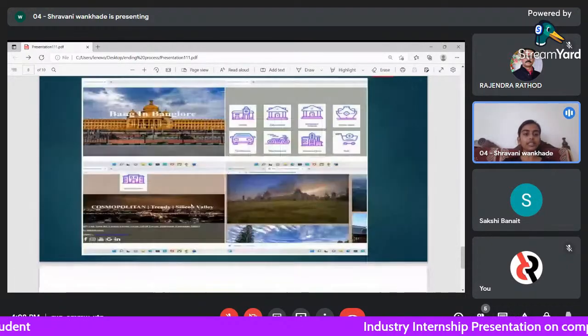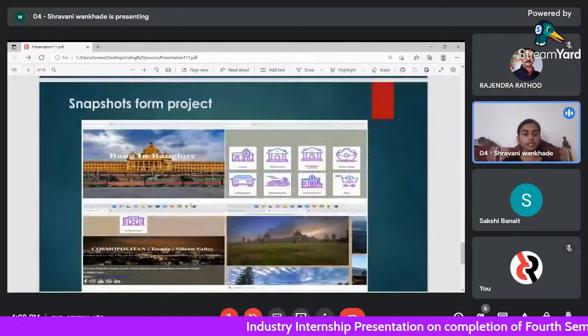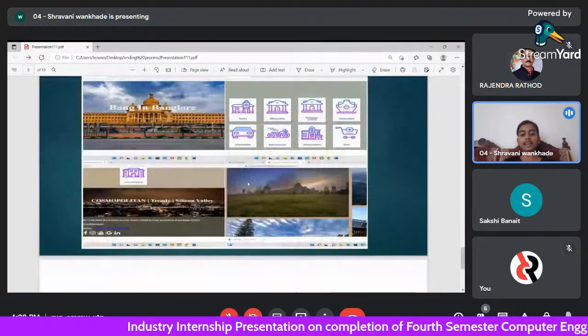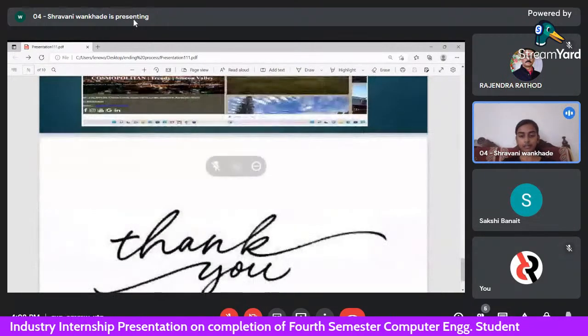So these are some snapshots from our project. Like this is our home page, business page, a footer of the project and a gallery.